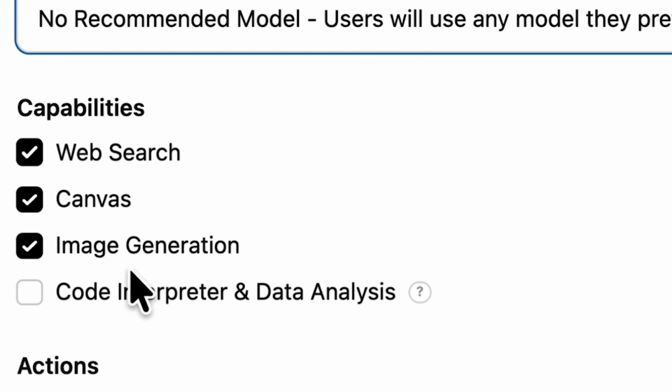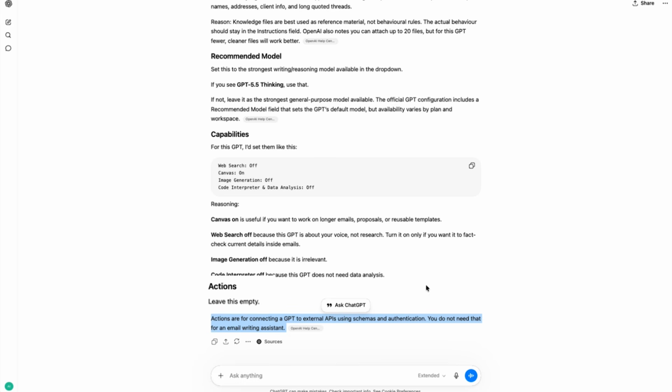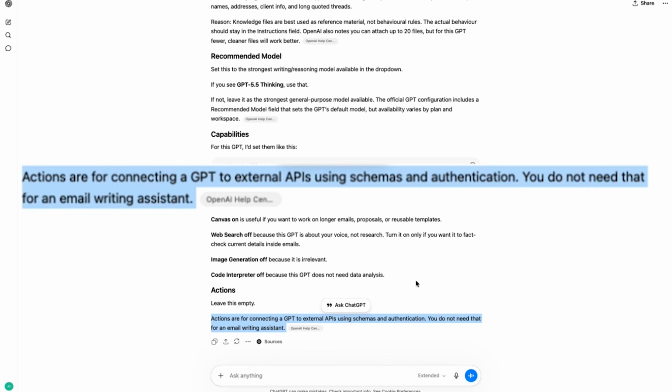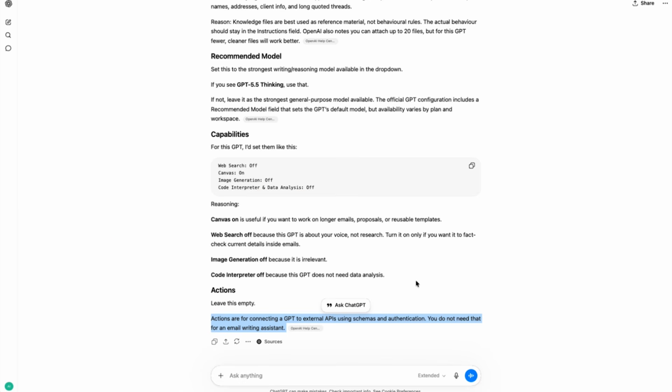Finally, you can also add capabilities in here. So I don't think I'll need code interpreter or data analysis for this, so I'm going to leave that selected off. Probably don't need image generation, but I'm going to leave it in just in case. And then for actions, I'm going to leave this empty. Actions are basically for connecting a GPT to external APIs using schemas and authentication. I probably don't need it for an email writing assistant.